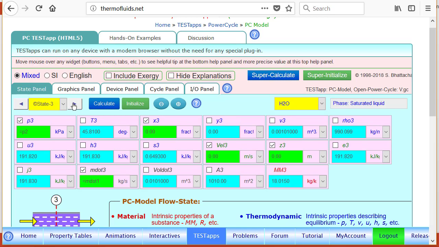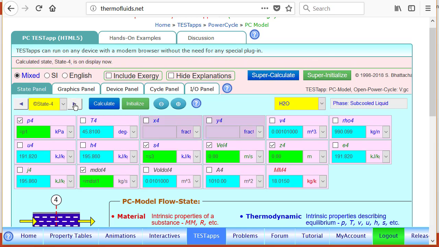And then from state 3, the fluid is pumped up to state 4, and in an isentropic pump, the entropy remains constant. As you can see, S4 equals S3. Again, the pressure at the end of the pump must be the same as the turbine inlet pressure or the boiler pressure. Mass flow rate is the same. So all the states have been calculated.